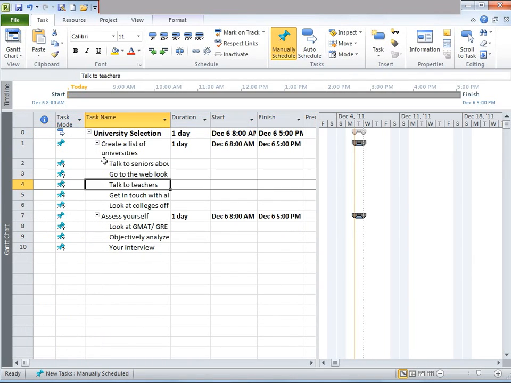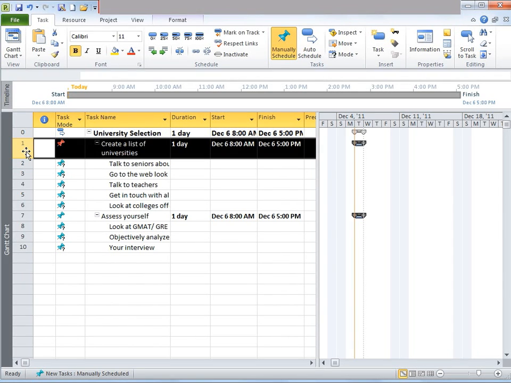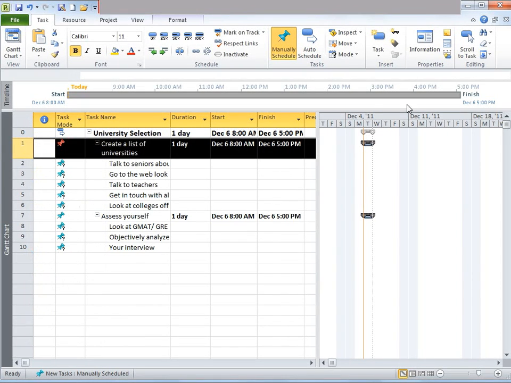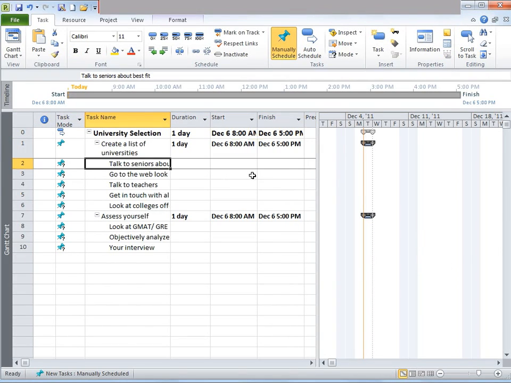And let's say I want to be able to scroll to that task. So it's just going to scroll to that task in the timeline. That's what it just did. When you have a lot of tasks and the timeline is huge, then this is the best way to approach a particular task in the timeline.